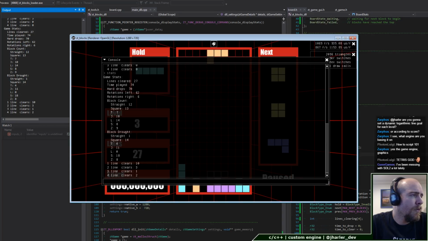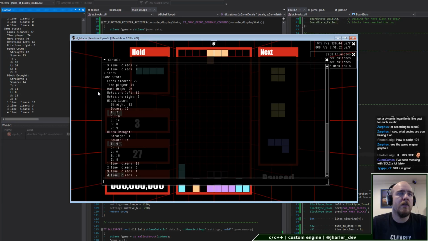How to script 101. Okay. I'm not sure what you're referring to there. Game engine graphics. This is something I wrote from scratch using the OpenGL SDK and DirectX 11. It can use either one. Right now, the title bar shows OpenGL because that's what it's using, but I can switch it to use DirectX if I'd like. I tend to use OpenGL. It's easier to use.